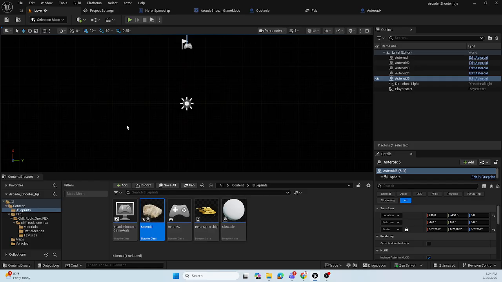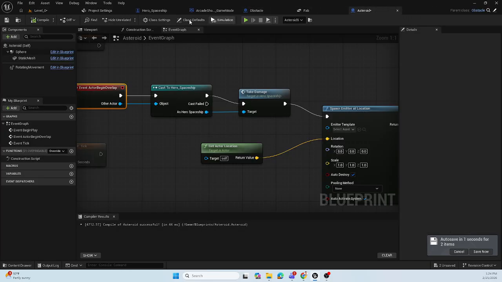And I don't know if we're gonna get through it all. That's okay. We're trying hard. We're going to create a death state. So in the content browser, go to our blueprints folder, double click our hero. We have to save our asteroid. Didn't save that. Go to hero spaceship blueprint.